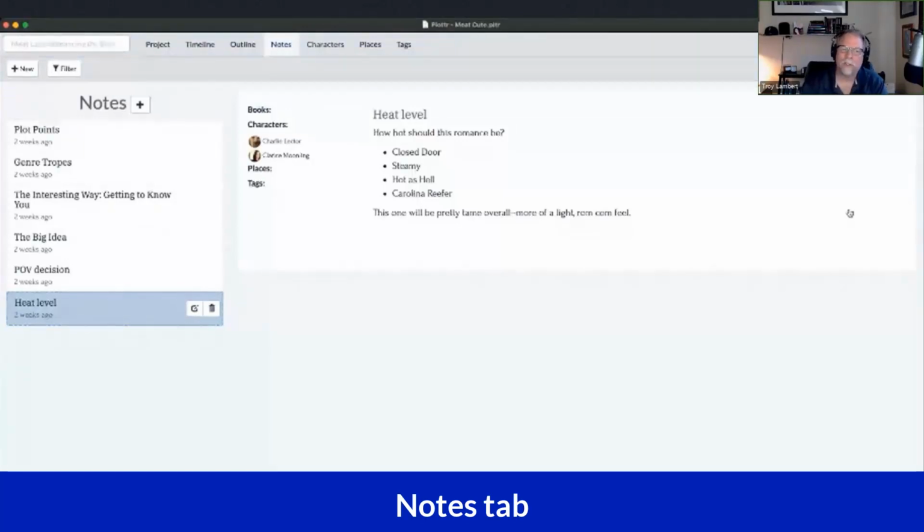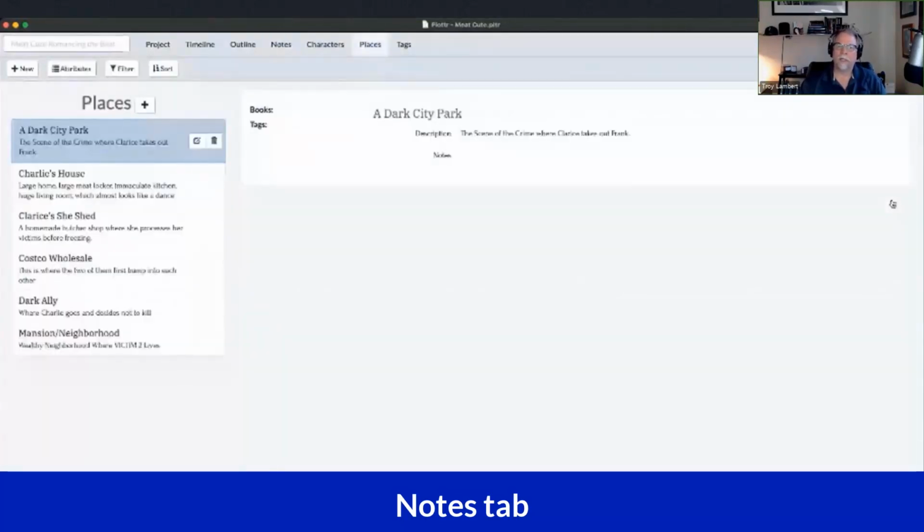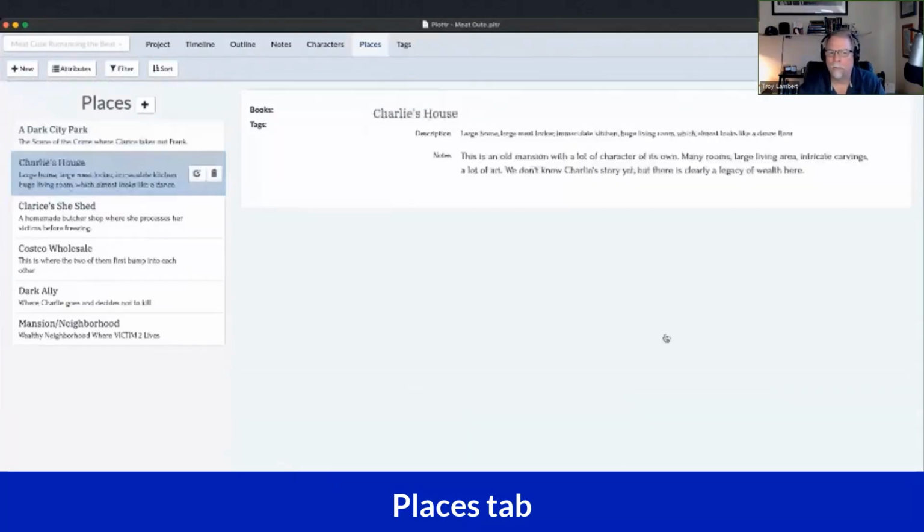So once I look at notes, then I think of some different places that are going to be a part of the story. So I move over to the Places tab. And I set up some things like the Dark City Park, where the first murder takes place, Charlie's house. Often I'll throw pictures in here as well. In this case, I haven't thrown in pictures yet because I haven't developed exactly what the pictures are going to look like. But Charlie's is a large home, a large meat locker, obviously, an immaculate kitchen, a huge living room, which almost looks like a dance floor, which is actually going to play a role later in the story.